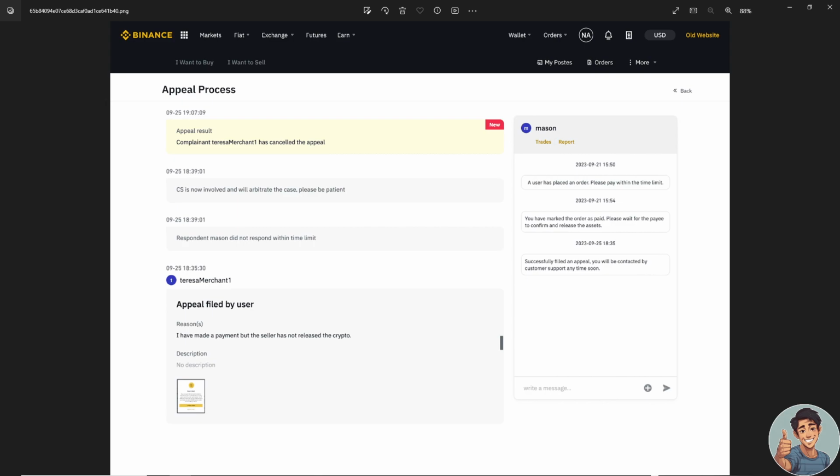So if the counterparty selects consensus reached, you'll be prompted to confirm whether an agreement has been reached, and after confirming, the system will cancel the order, okay? And that's how you basically appeal a P2P transaction on Binance.